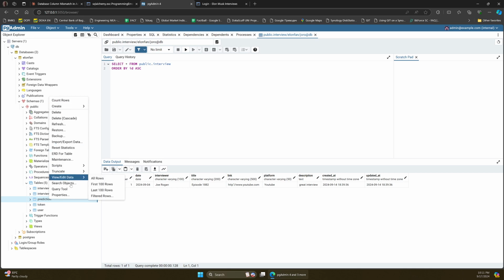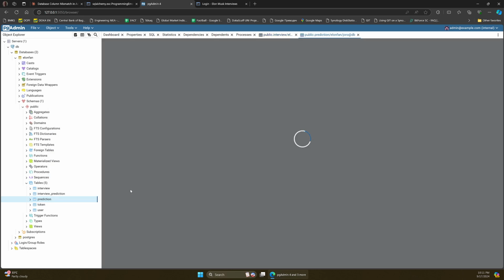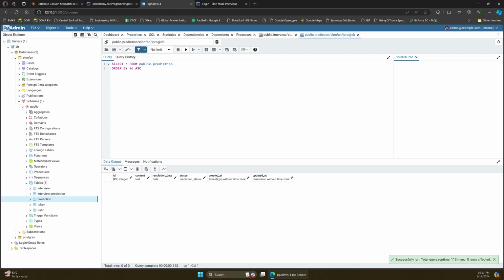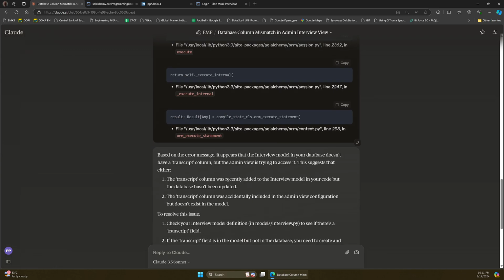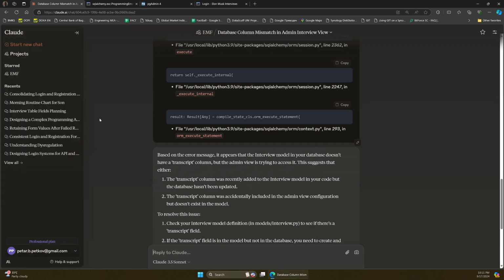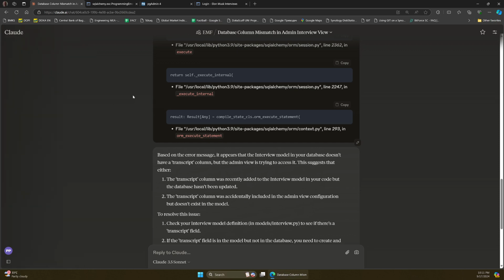I think there's no prediction. Nope. Probably this is the reason. Let's see what it says. Based on the error message, it appears that the interview model in your database doesn't have a transcript. Aha, yeah, that's true. Okay, I added columns.